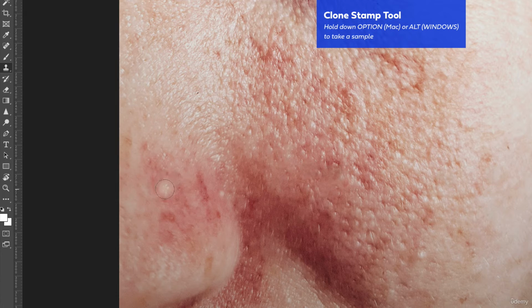So now I can go down here and start to paint on, and you can see this little addition sign at the top. That is the spot, or little crosshairs, I guess you could say. That's the spot where it's sampling. So you can see how it's taking an exact copy right there. And you can go back and take another sample. So if I want to take a sample of this area.